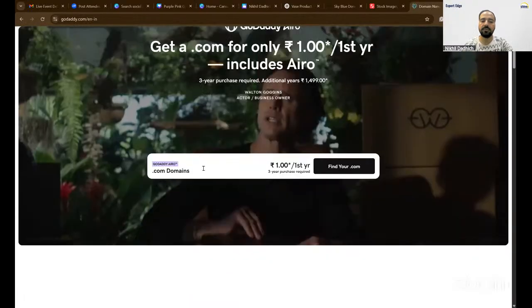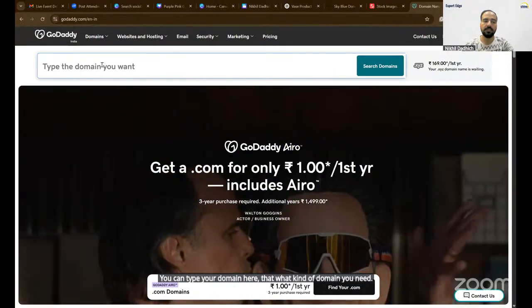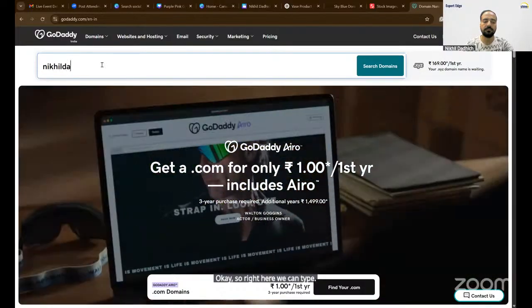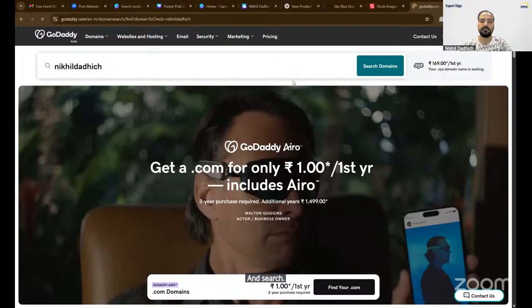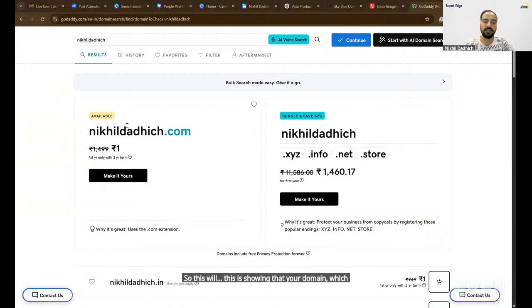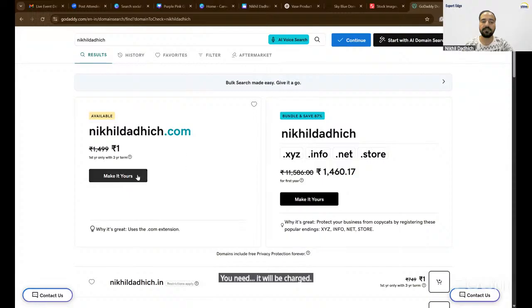You can type your domain here, whatever kind of domain you need. Okay, so right here we can type and search. So this is showing that the domain which you want is available for 1 rupee for the starting 1 year, and after that you will be charged. Okay, so make it yours.